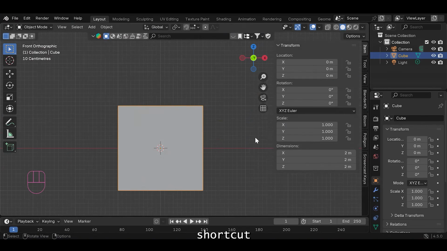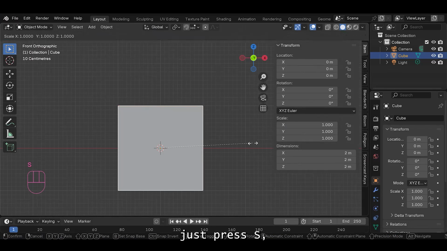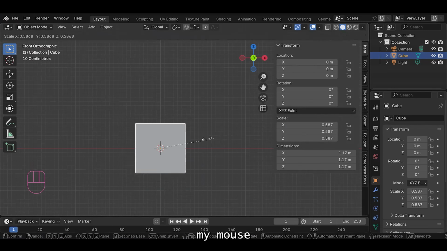Now, I'm going to teach you another shortcut, which is called Scale. And you could just press S. But look what happens. If I press S, you can now see there's this dotted line here. And if I move my mouse, I can change the size. But I don't want to change the size of the cube. I want to flatten it. I want to make it less high.